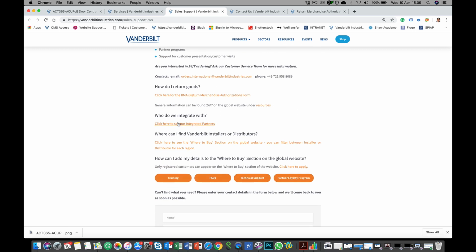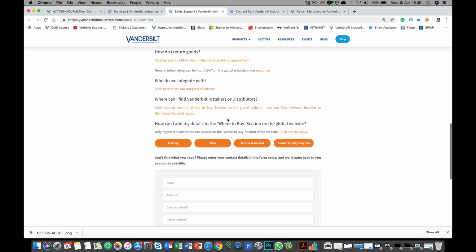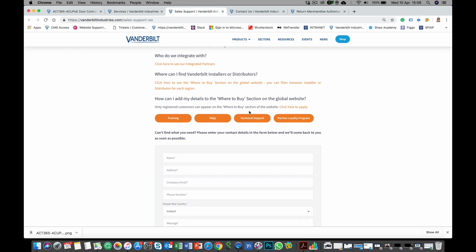How do I return goods? Who do we integrate? Okay, list of integration partners. Where can I find it? So this links to the where to buy section on the global website. So there's a lot of integrations between the web shop and global website.